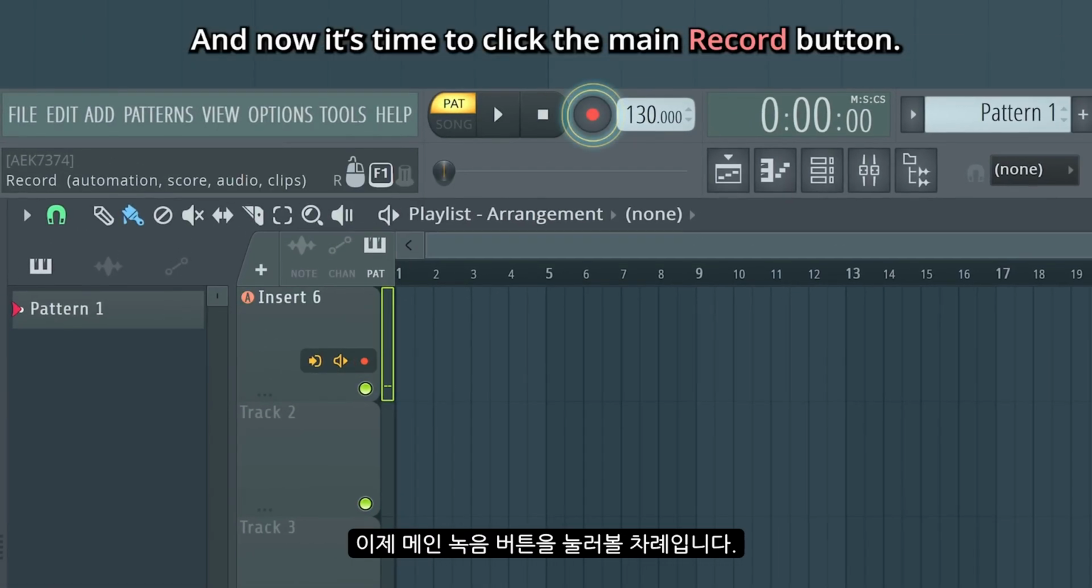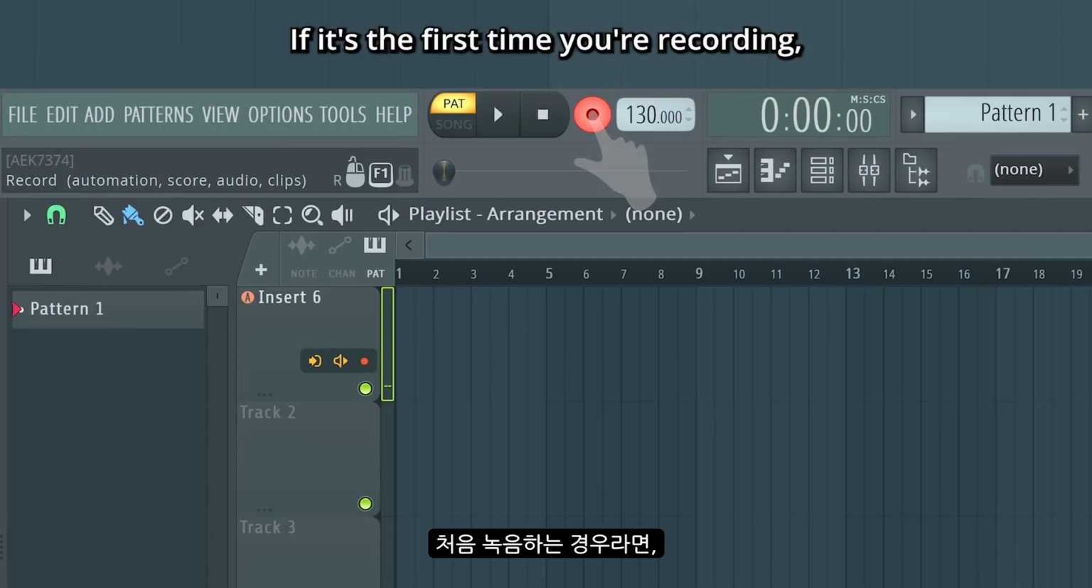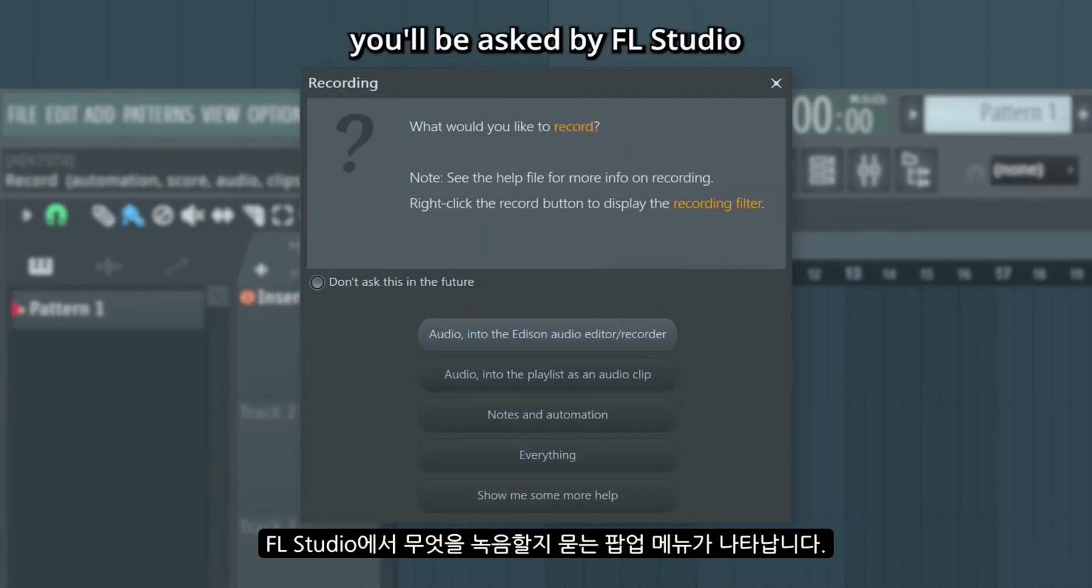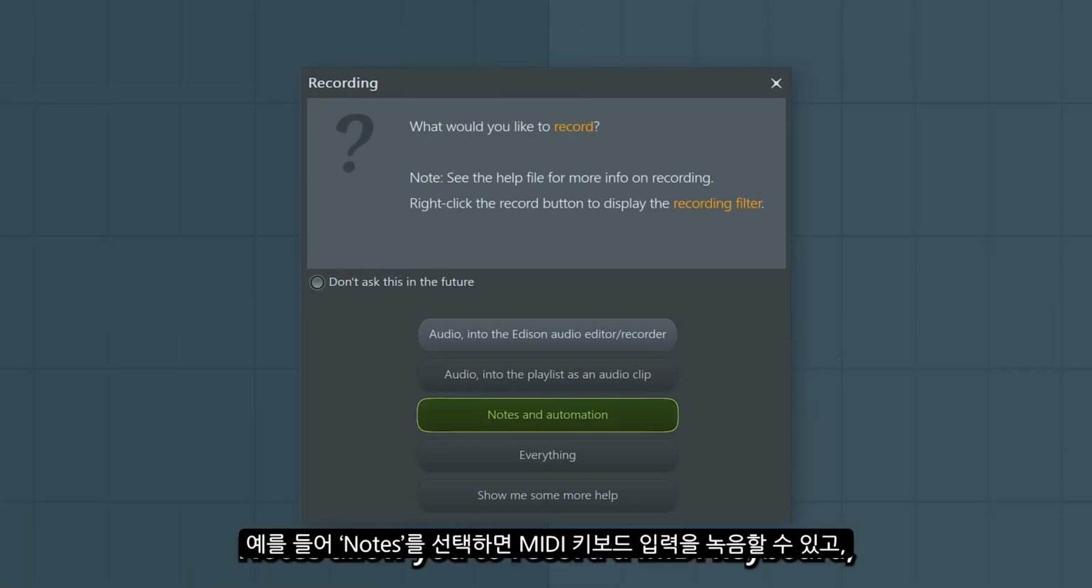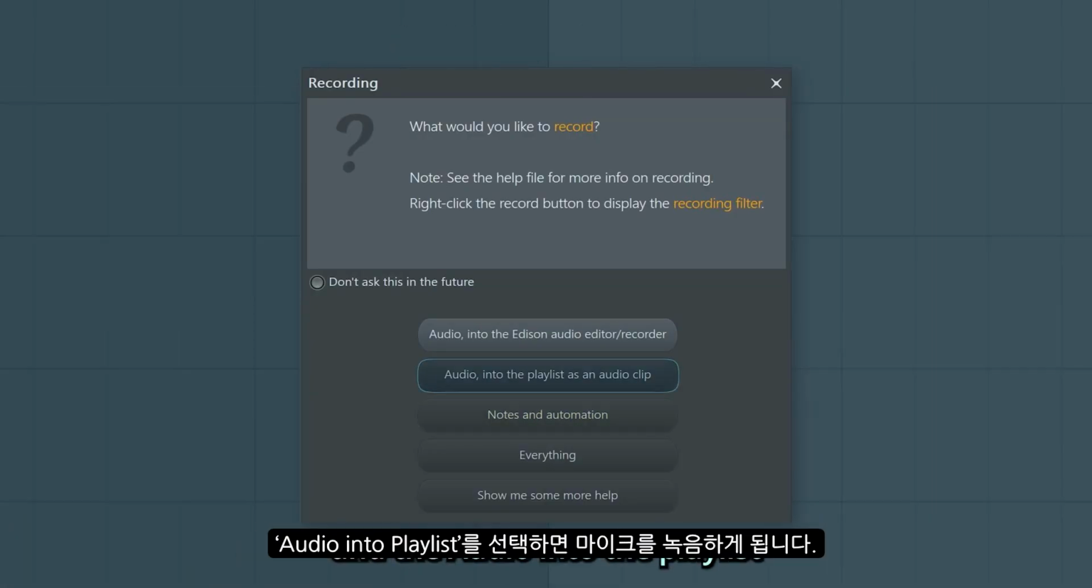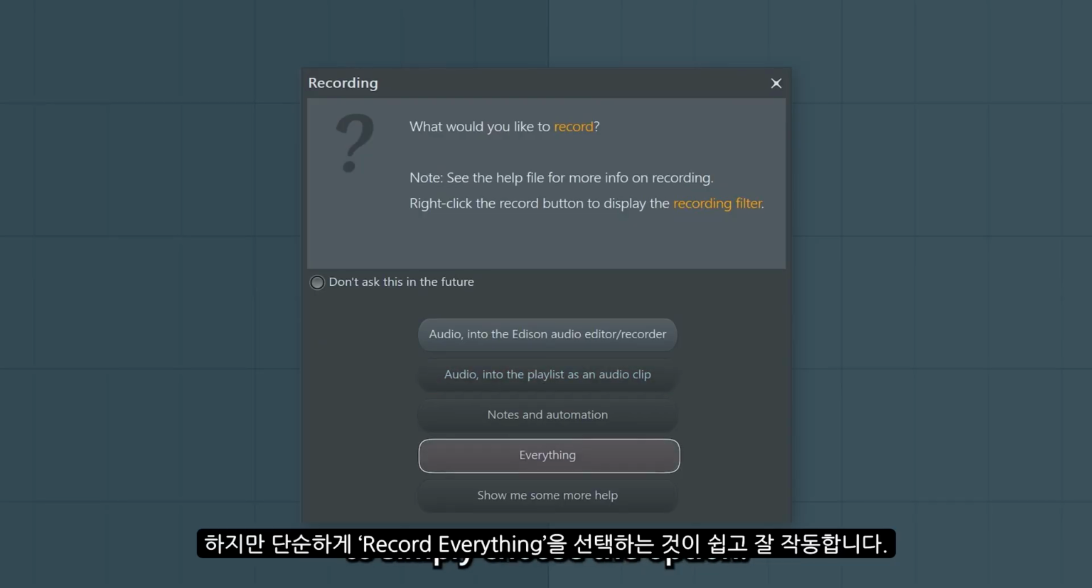And now it's time to click the main record button. If it's the first time you're recording, you'll be asked by FL Studio what you're intending to record in this pop-up menu. For example, Notes allow you to record a MIDI keyboard, and audio into the playlist will record our microphone. However, it's easy and works well to simply choose the option Record Everything here.